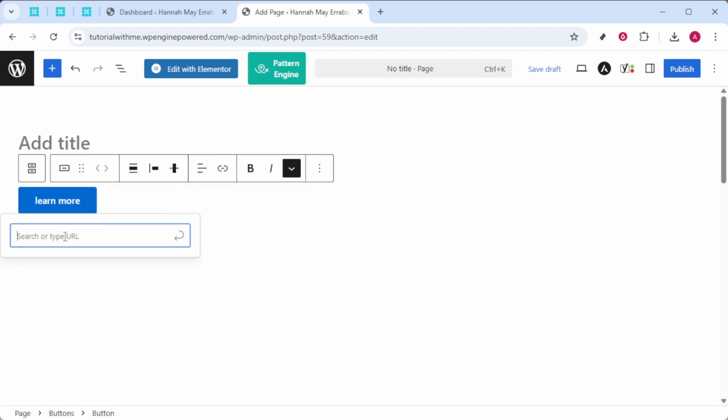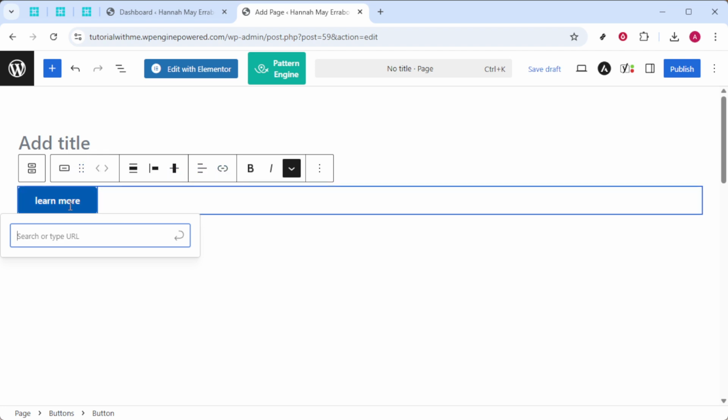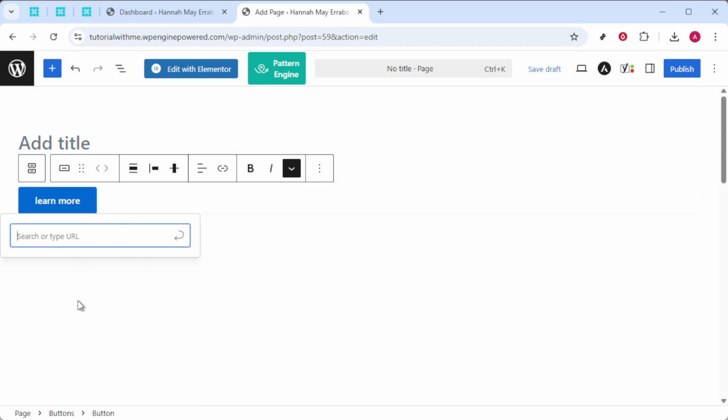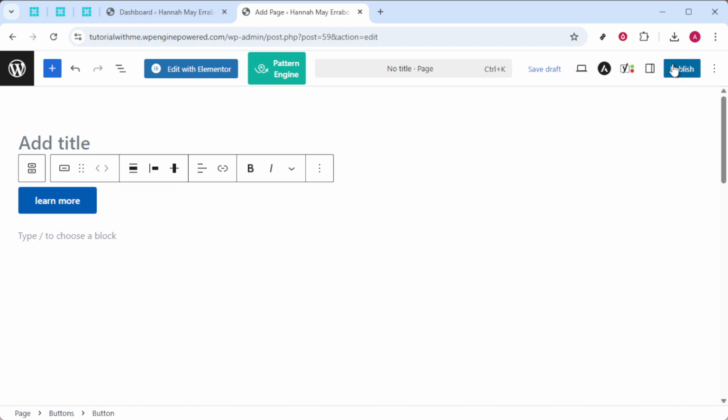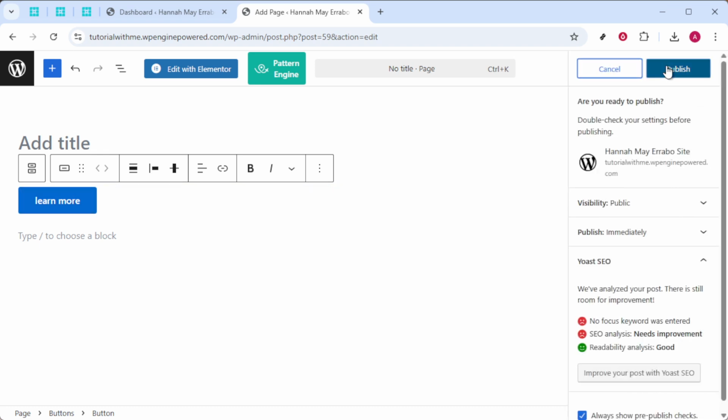Once you've set everything up, it's always a good practice to do a quick check and make sure everything looks and functions as expected. If you're happy with the placement, design, and links, then the final step is to hit the update or publish button. This saves all your changes and makes the button live for your visitors to see.